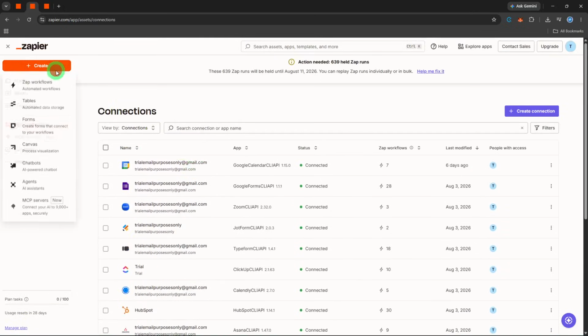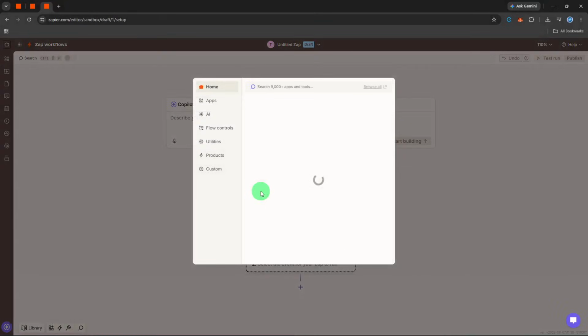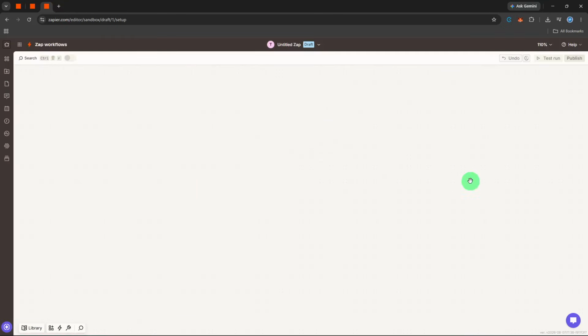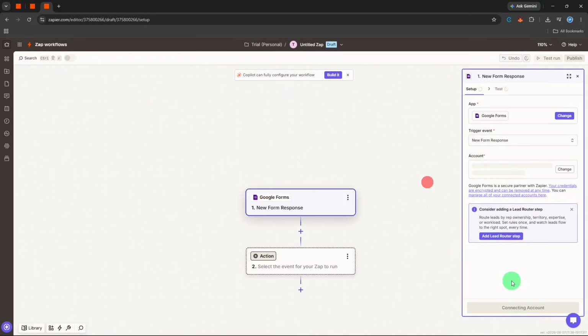Now click the big Create button at the top left and choose Zaps. The Zap editor opens with an empty trigger step. Click the trigger step, search for Google Forms and select it. Under Trigger Event, pick New Form Response, then click Continue. Choose your connected Google account, click Continue, and from the drop-down, select the existing finance request form. I'll use one called Finance Request Form.